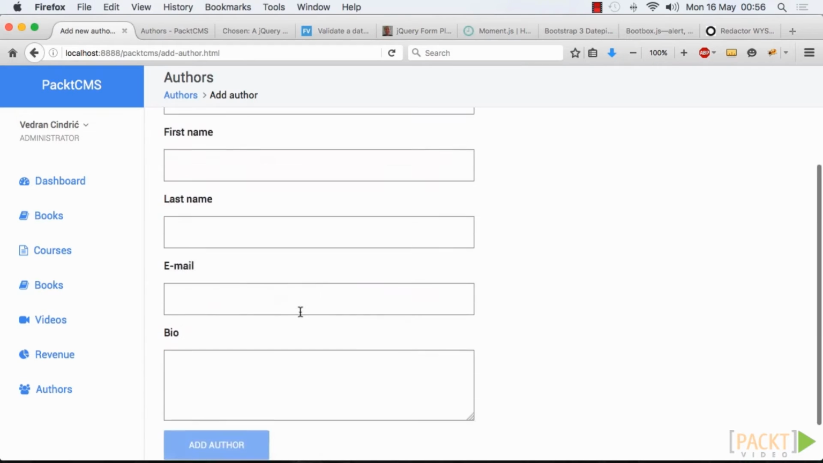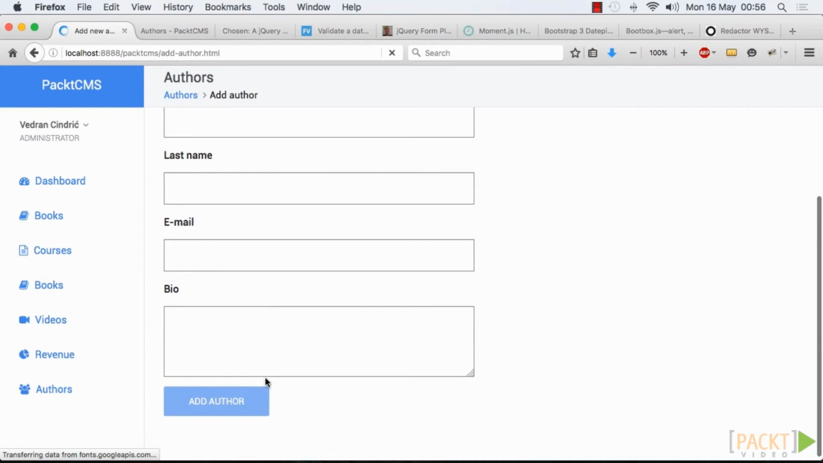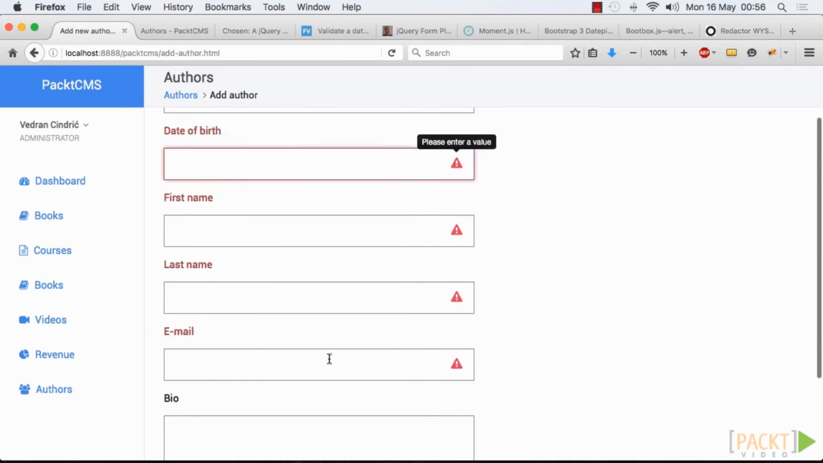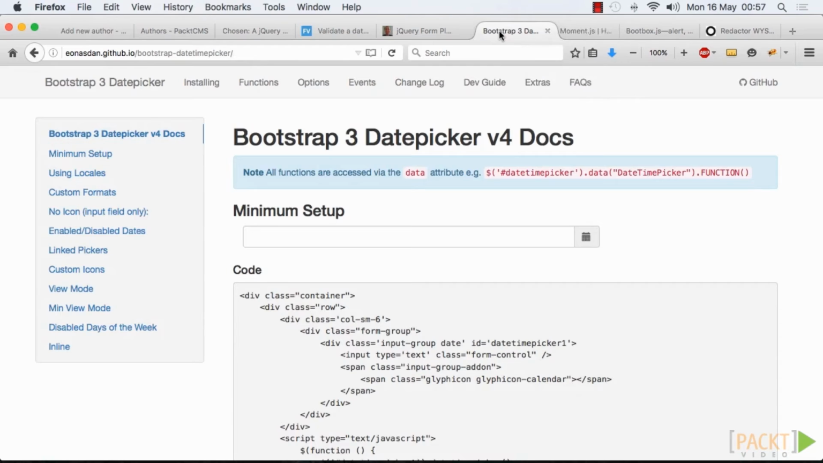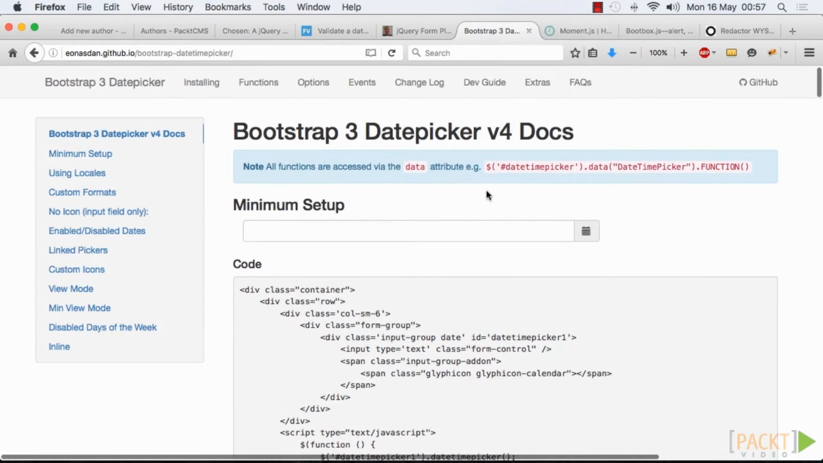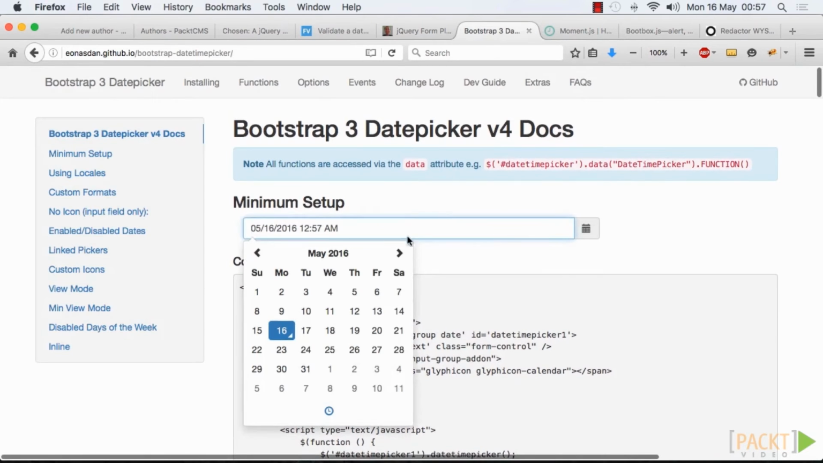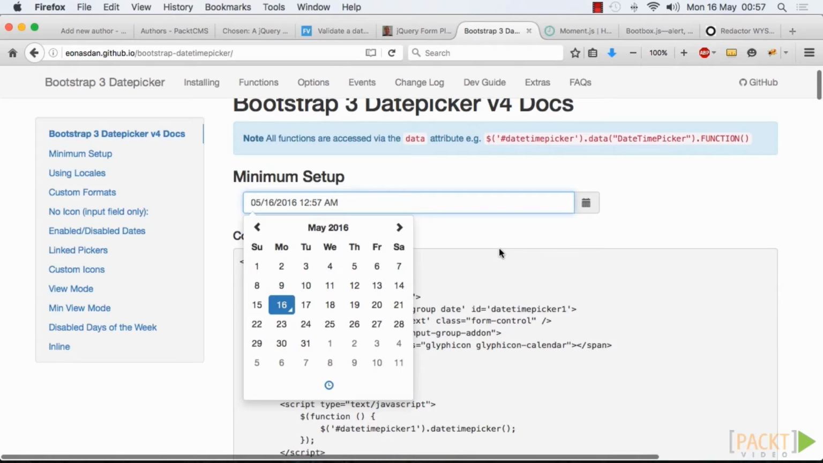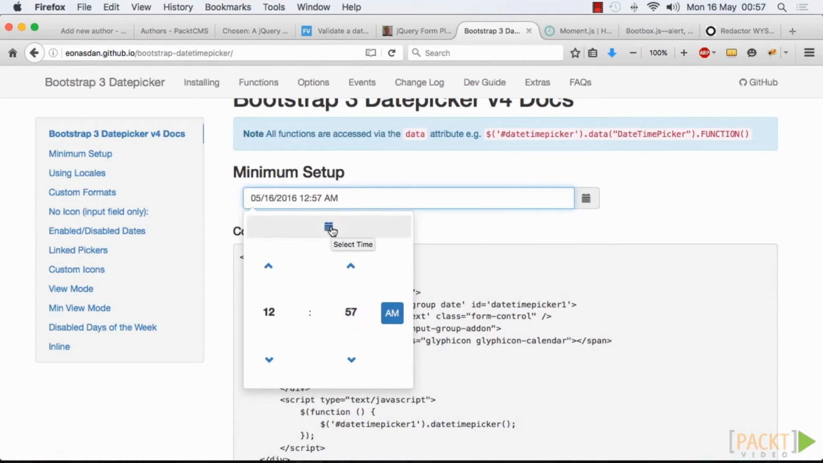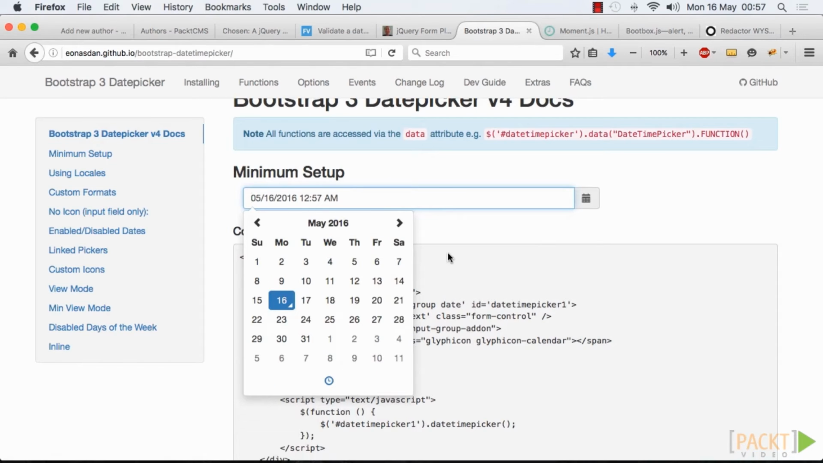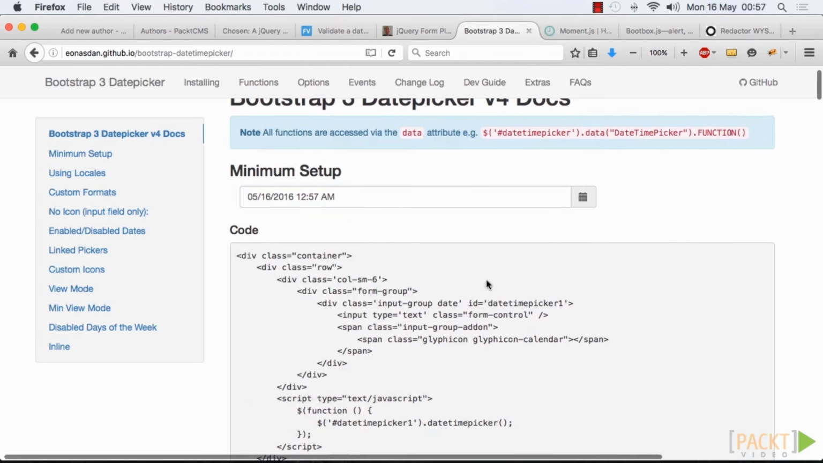Okay, now that we have our form validation, we can take another look at another form element, which is the Bootstrap date picker. This is a really common plugin that you will see on websites. I chose this one because it has both a date picker and a time picker, and you can use them all at once, or you can use just the time picker or just the date picker.